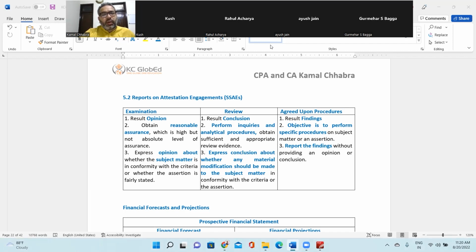Second is, by performing the examination procedure, you obtain a reasonable assurance, right? Which is a high but not absolute level of assurance. So reasonable assurance, we all know, is high but not absolute, because whether it's an examination or an audit, it's always subject to sampling risk, or it's always subject to detection risk, right? So we cannot give absolute assurance, but we can give a reasonable assurance, right?